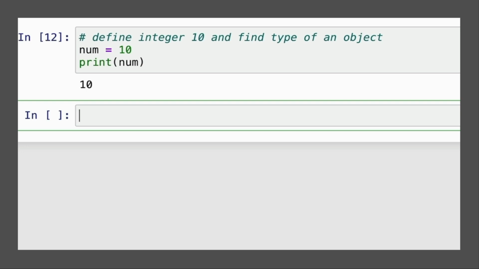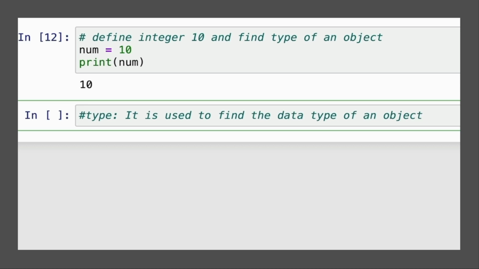So now I have a question. We all know that 10 is an integer. So now how do you question your Python? I want an answer from your Python. Your Python has to tell me what type of data it is. So for that we use a function called type. Type is a function which is used to find the data type of an object.